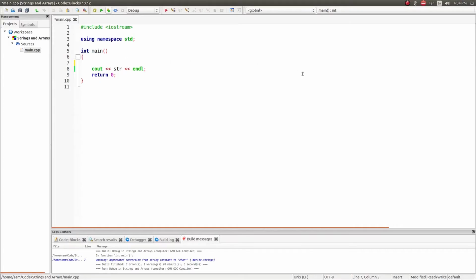Okay, so in the last lecture we discussed creating the three basic data types. Those were integers, floating points, and characters. Now today we're going to talk about an extension to the character data type, and that is the string. Now there are two ways to initialize a string.